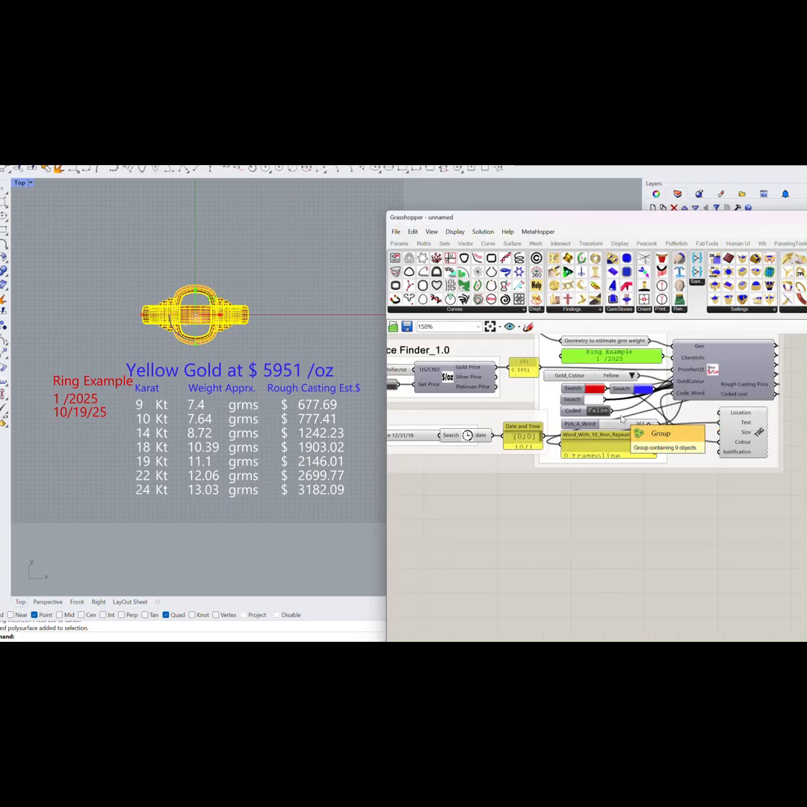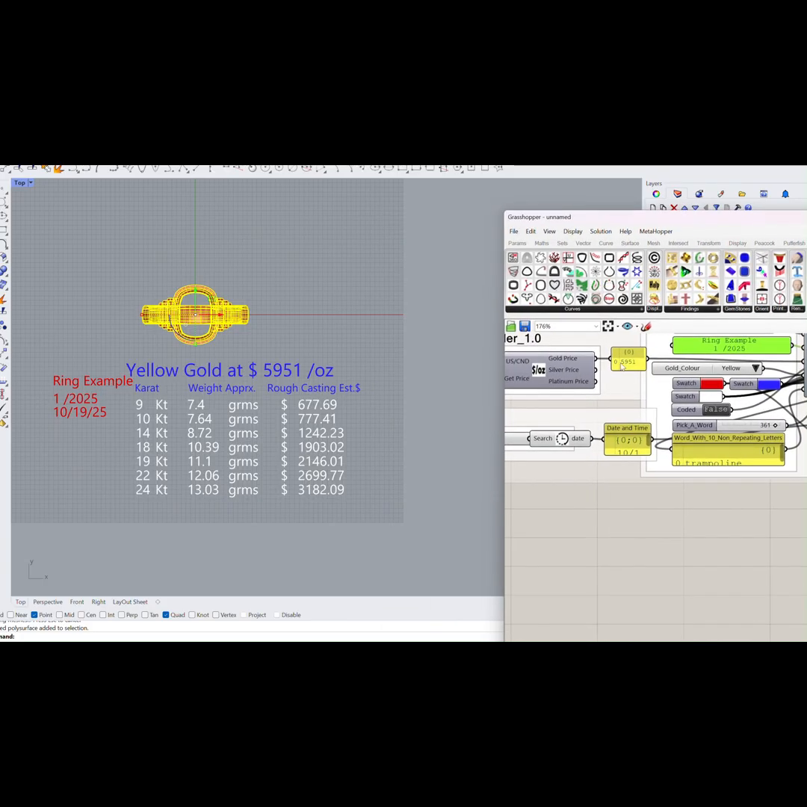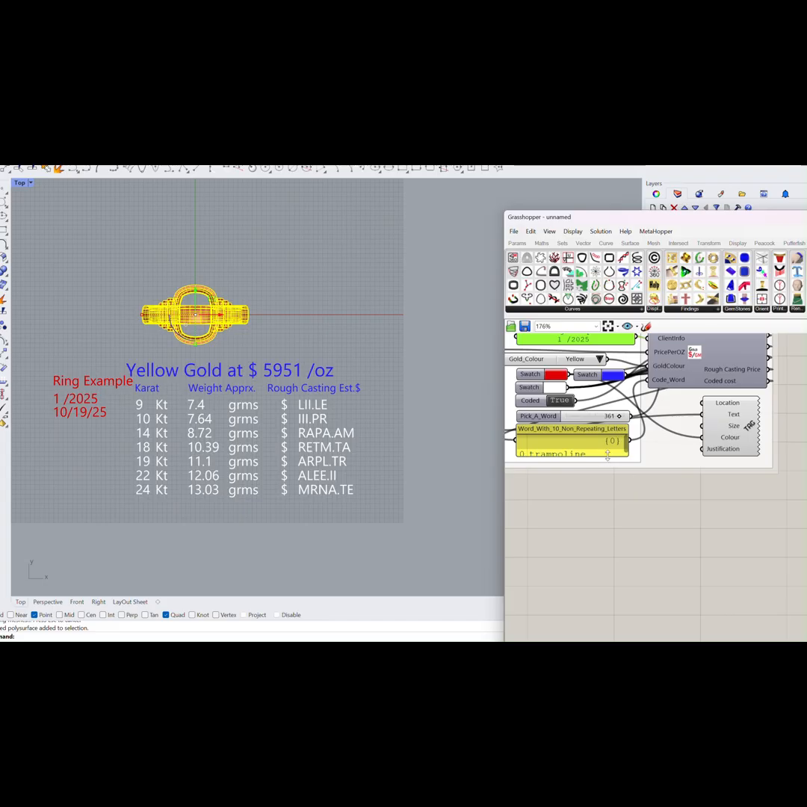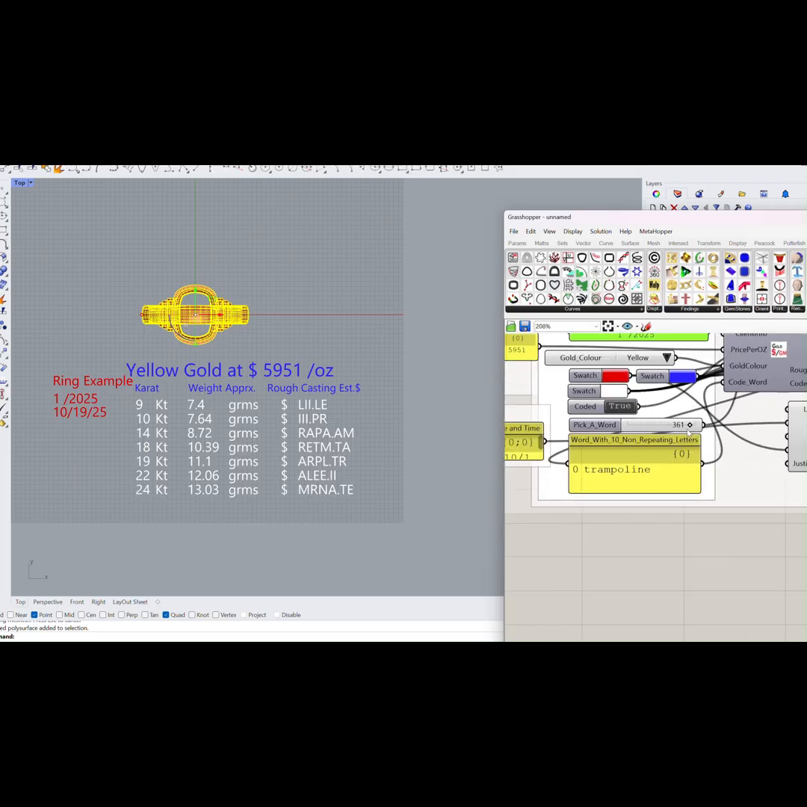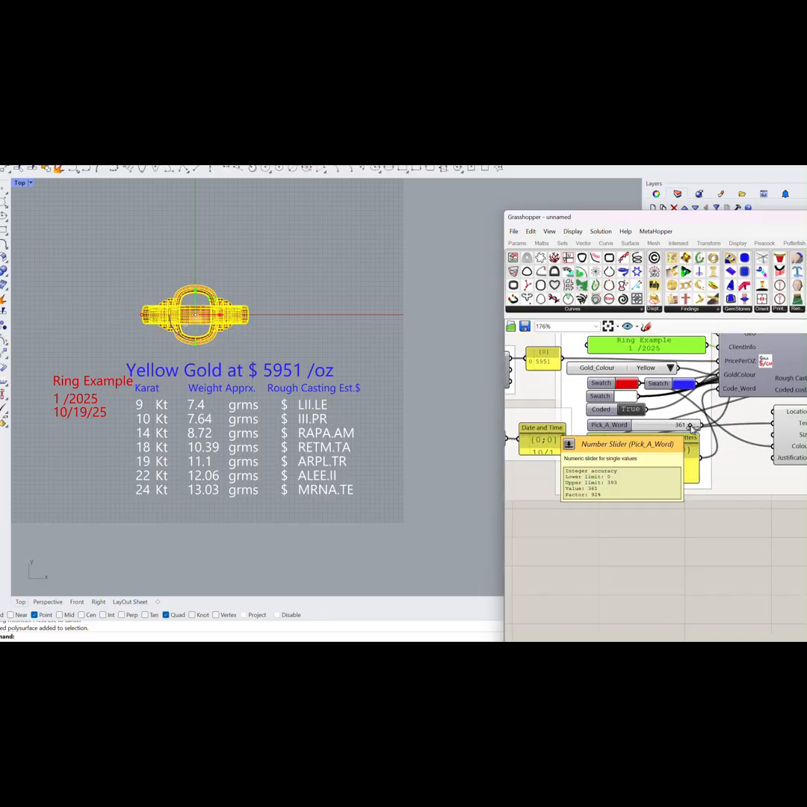We can code it so that your customer doesn't see the price of the rough casting cost and code. And there's the code word. You can pick the code word from 360 different texts if you would like.